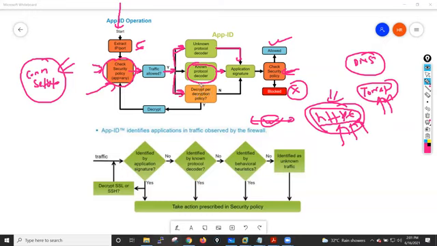It will decrypt, applying the decryption policies. It will match that traffic against the signature database, and forward this traffic to the application signature, or through the App-ID engine one more time, guys. And application identification happens. So it's the same thing.